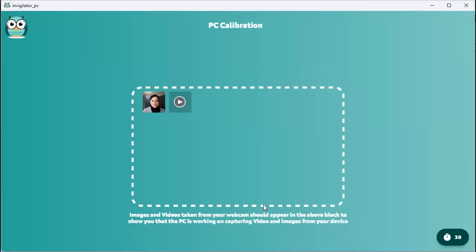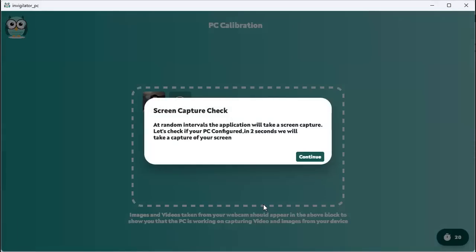If you look at the bottom, it says record 10 seconds. So I want to click on that button. And now automatically it is going to record for 10 seconds. You can either sit still or have a conversation with someone. It doesn't really matter as long as the recording takes place.